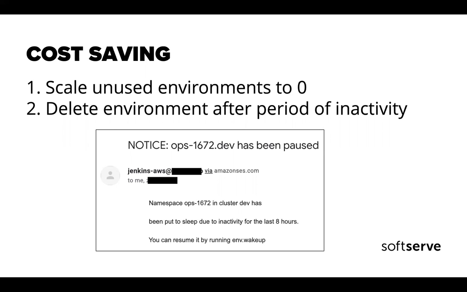It saves us a good amount of money, because for example, teams from our side are working on environments only during their working hours. After they stop working on it at the end of the working day, after some time this job scales environments to zero, and the cluster autoscaler scales down autoscaling groups, and we use fewer resources. When developers come back the next day to their work, they resume the environments with all the data needed and continue working on it.